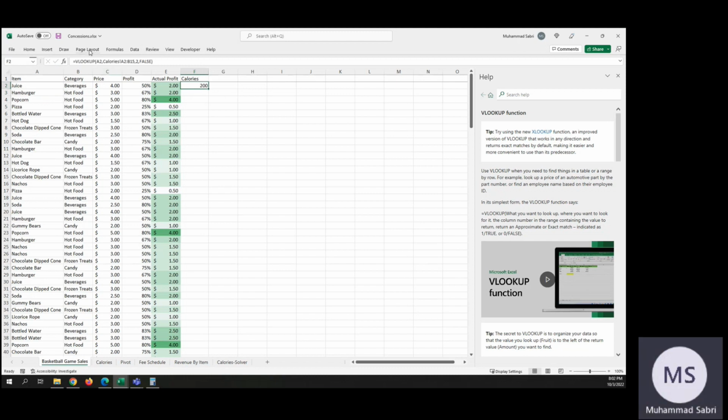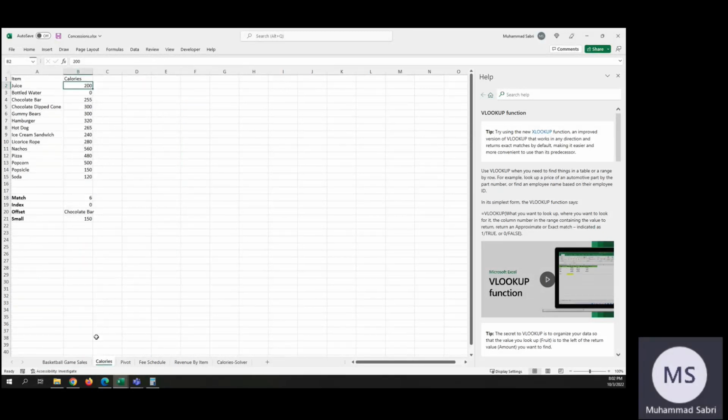So what it did, it looked up whatever is in A2, which is juice. It takes the value in cell A2, goes into the calorie sheet and looks up in A2 through B15. In the calorie sheet, A2 through B15 is our lookup table. Then it tries to match, always matching the first column of that range. So A2 is juice, and it matches with juice.